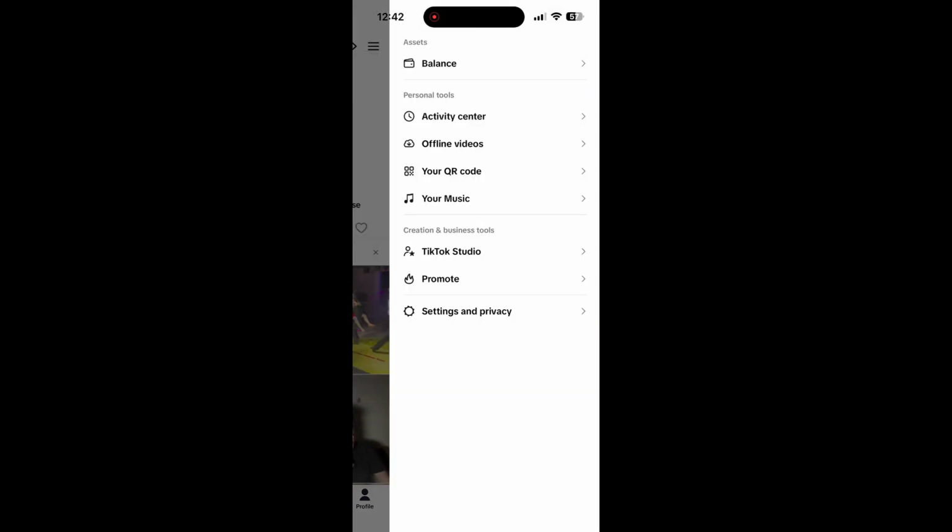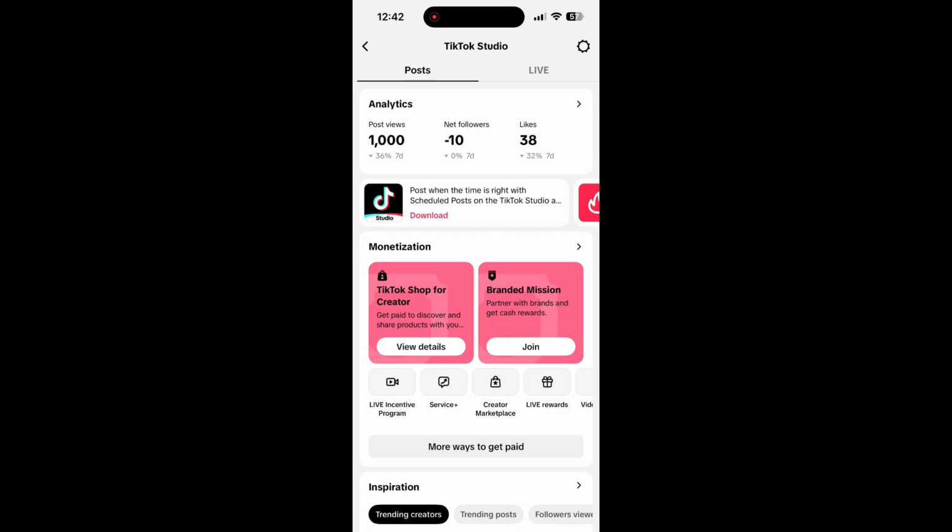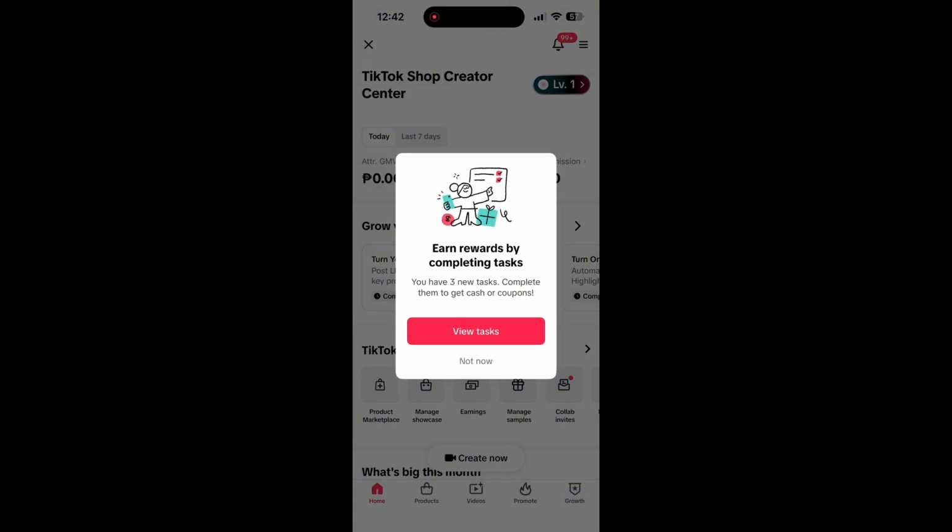After that, tap on your profile and tap on the three horizontal lines at the top right hand corner of your screen. Now right here, you just have to tap on the TikTok Studio. That's right. And then make sure that you have created your account. And then after that, tap on the view details.